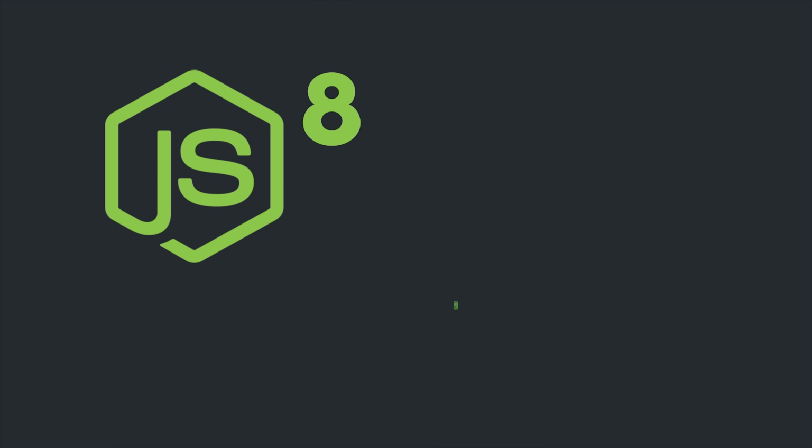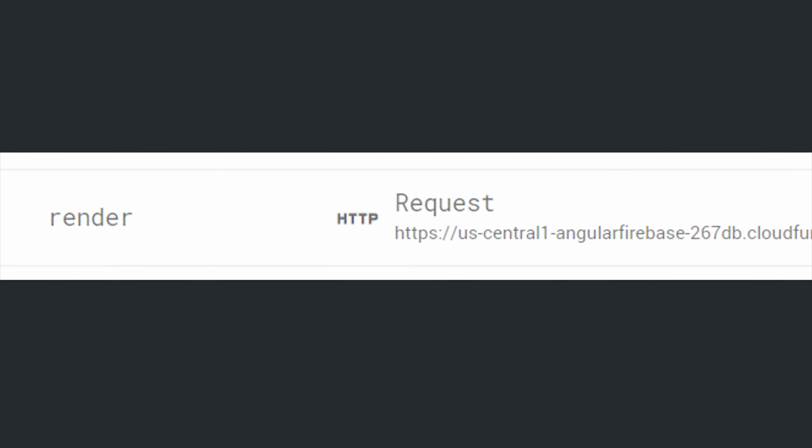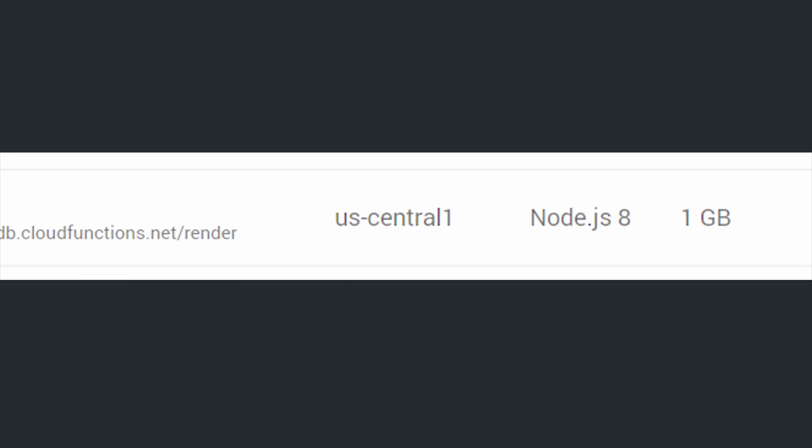When Cloud Functions 2.0 came out last month, we got access to a whole bunch of cool new features, such as a Node 8 runtime, custom memory and region settings, and the ability to use Puppeteer in the Cloud Functions environment. Today we're going to put all these new features to use so we can server-side render pretty much any JavaScript application from a Firebase function.